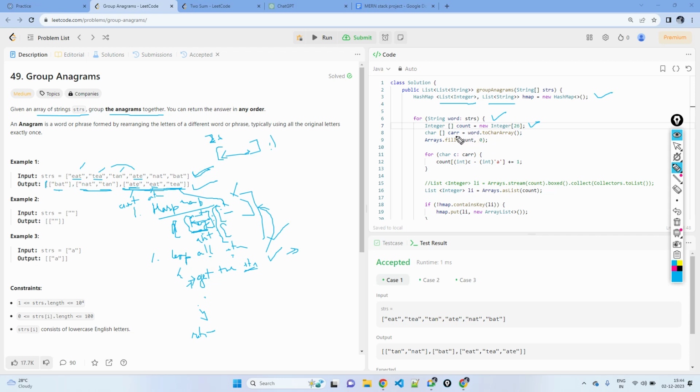I have to loop over all the elements in the particular string, right? So I'm converting this word to an array. That is what is happening here. I'm looping over all the strings, and the word comes here, so I'm converting it to an array. And the counters I have declared, I'm filling them with 0. The initial value should be 0.